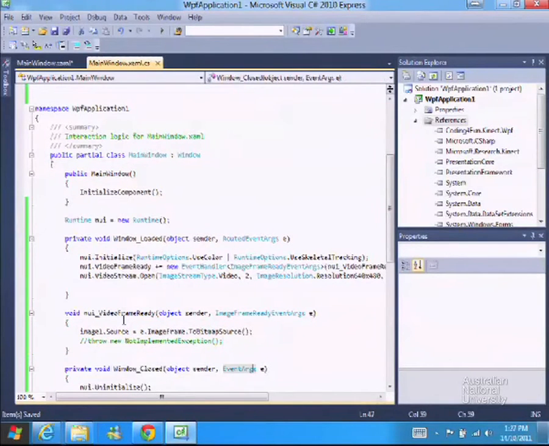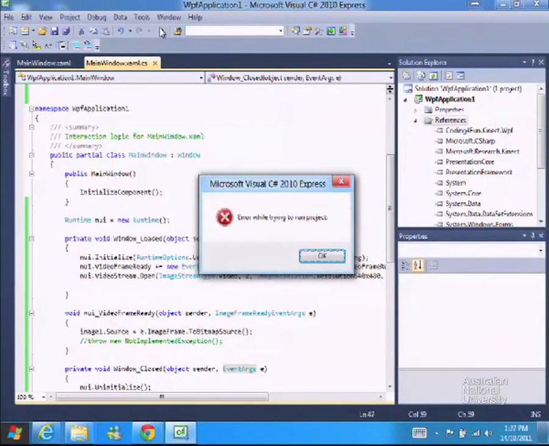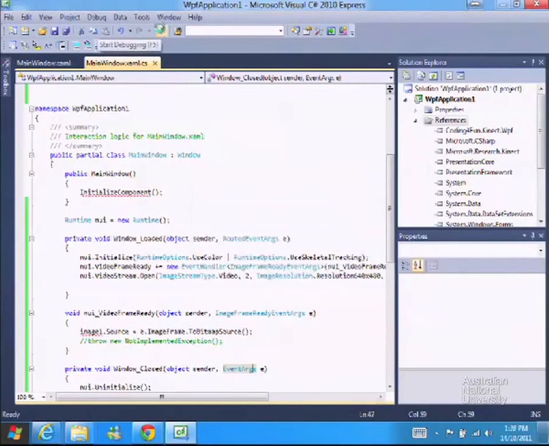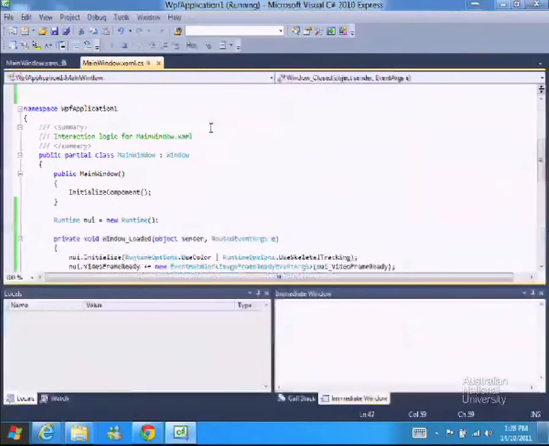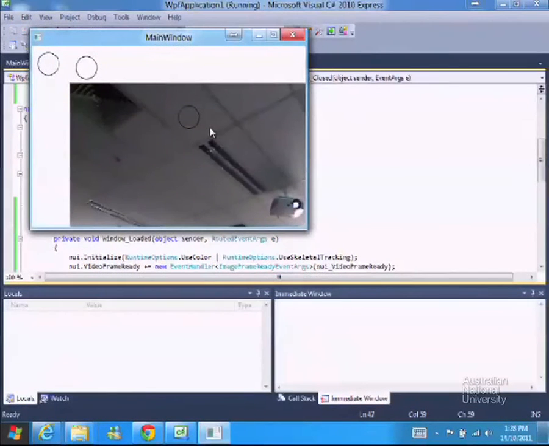So now, if you run it, I believe, Control Shift B to build it. You don't really need to do that, you just press F5, it should run. And it's got an error. It's not helpful at all. Oh no, there we go.